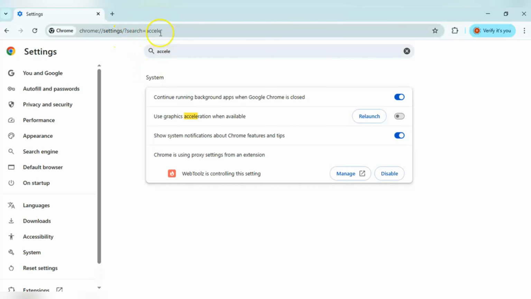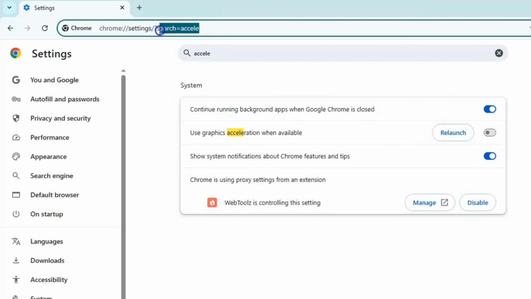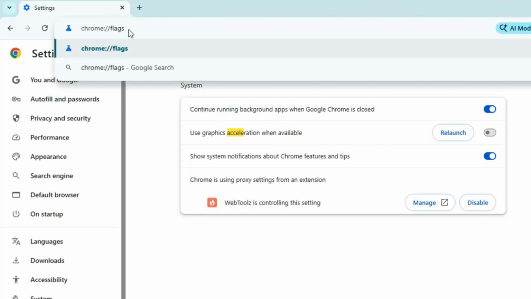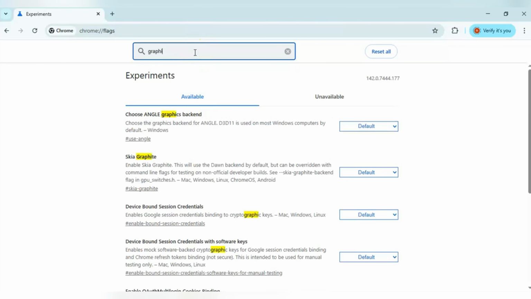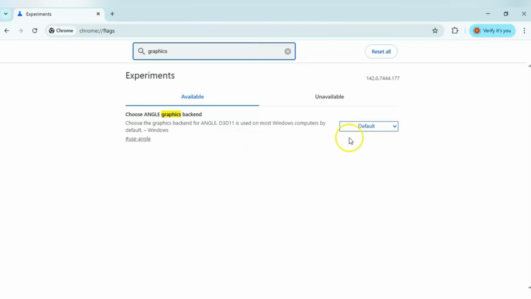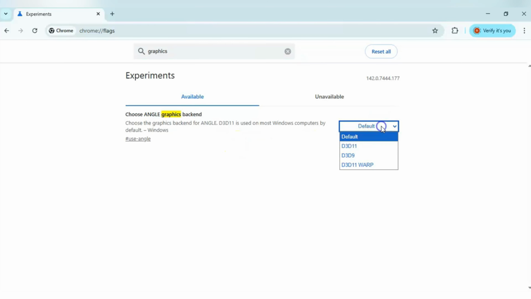If that didn't work, we need to adjust the internal graphics settings. Go to your address bar at the very top and type in Chrome/flags and hit Enter. In the search box on this page, type in Graphics or Angle. Look for the setting called Choose Angle Graphics Backend. It's usually set to Default.